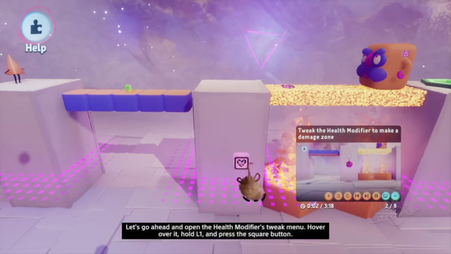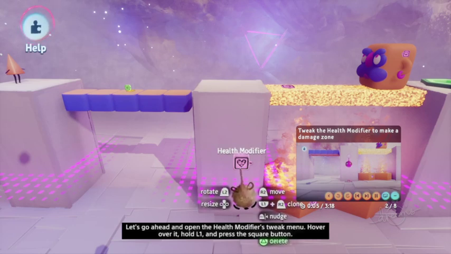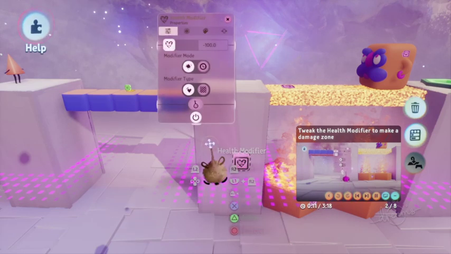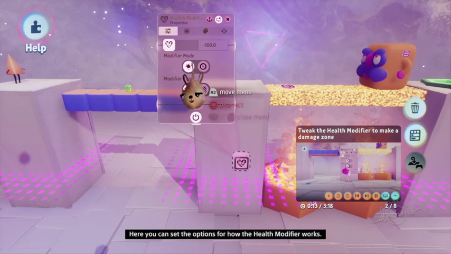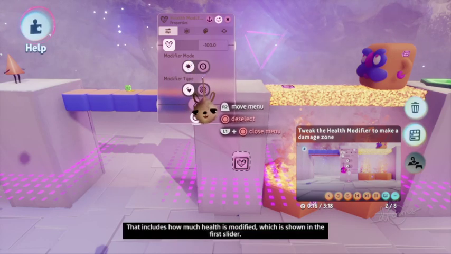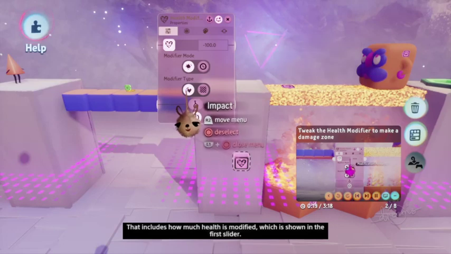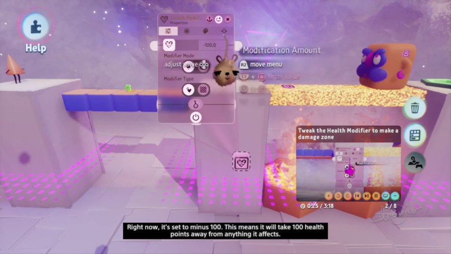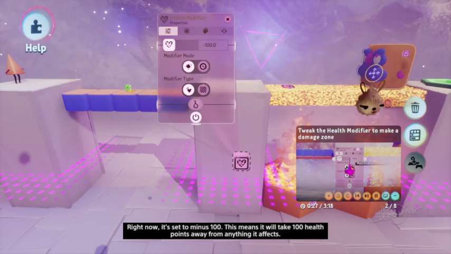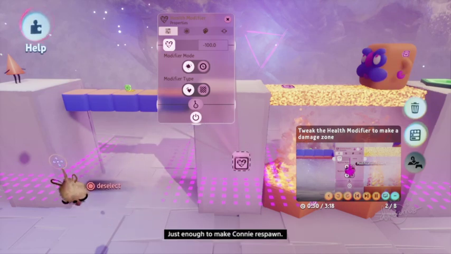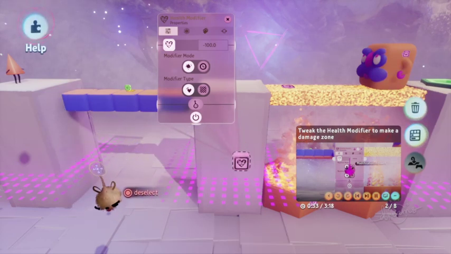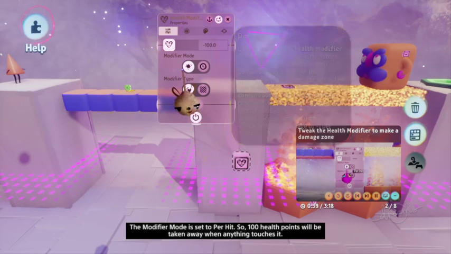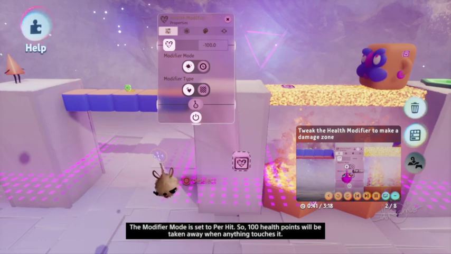Let's go ahead and open the Health Modifier's Tweak menu. Hover over it, hold L1, and press square. Here you can set the options for how the health modifier works. That includes how much health is modified, which is shown in the first slider. Right now, it's set to minus 100. This means it will take 100 health points away from anything it affects. Just enough to make Connie respawn. The modifier mode is set to per hit, so 100 health points will be taken away when anything touches it.